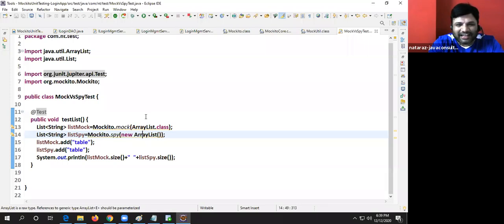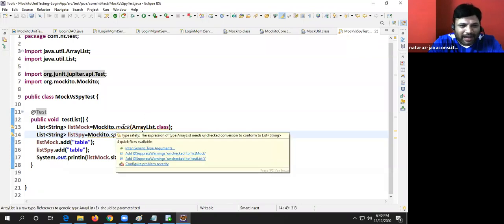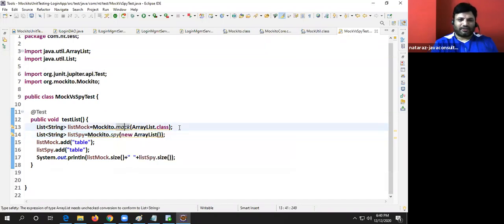Did you notice it, guys? At least you understood the difference between them. And moreover, look at the mock method. Look at the mock method signature.